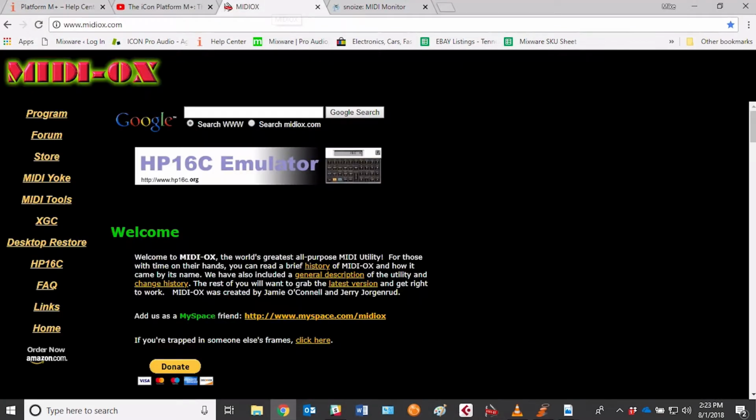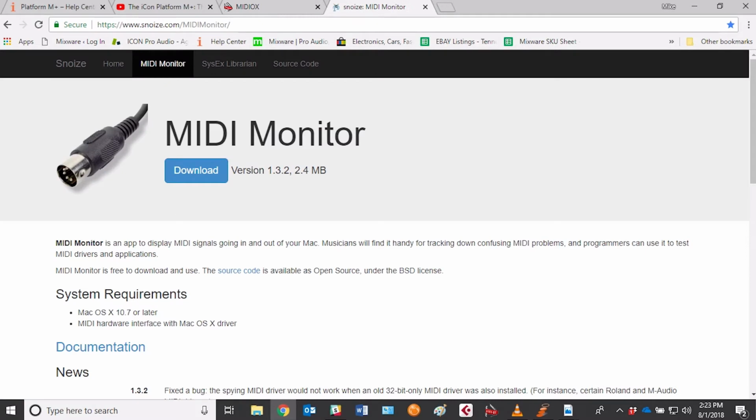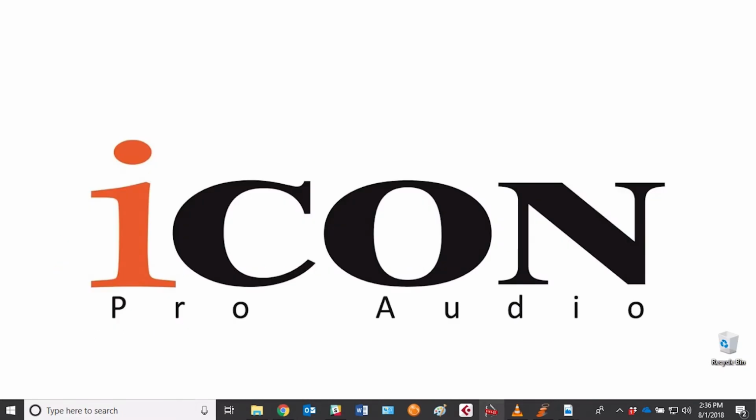If you're not familiar with MIDI aux, you can Google it, or you can just see right here, it's MIDIaux.com. That's for the Windows platform. If you're on a Mac, go to snoise.com, and they have a great MIDI monitor for the Mac. Okay, so I've already downloaded MIDIaux. I have it on this computer, and I'm going to go ahead and bring it up.